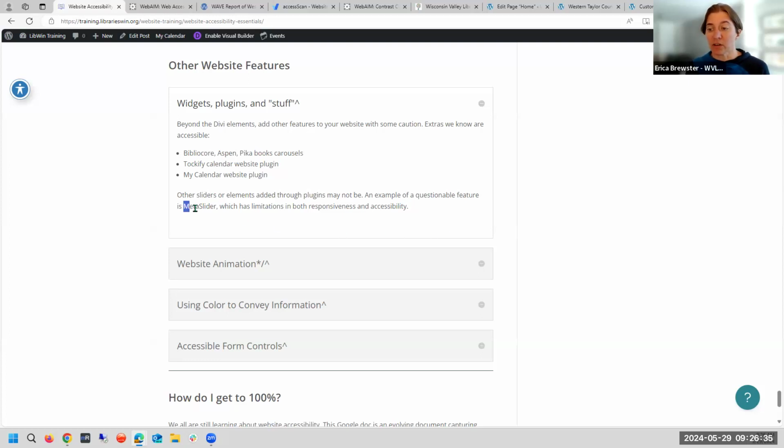Meta Slider is one that used to be very common. We've replaced it with the post slider in most cases. I believe Meta Slider, unless they've done some updates, had limited ability for responsive design. It wouldn't fit on a phone very well or on a tablet. And then there are some accessibility features that are missing from that. That's a harder one to gauge, and in some cases you just need to work with it and find out that it's not accessible through a scan.